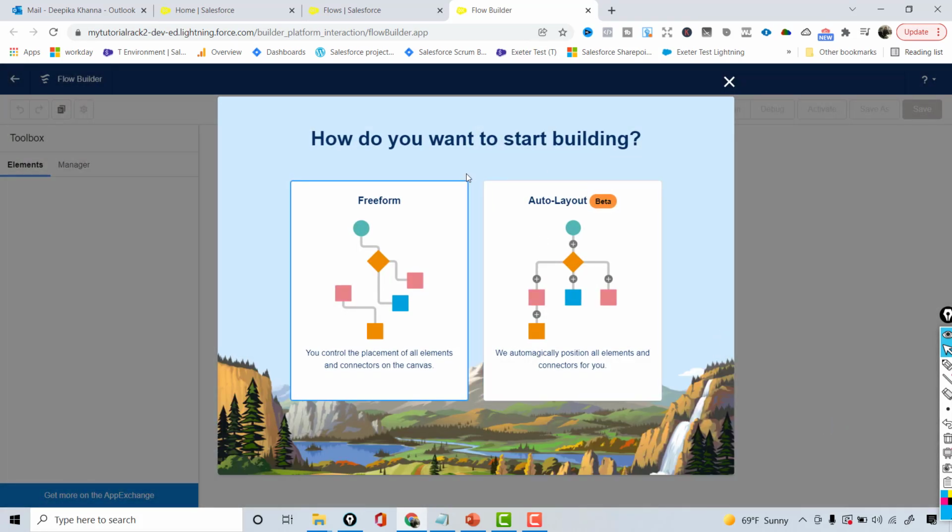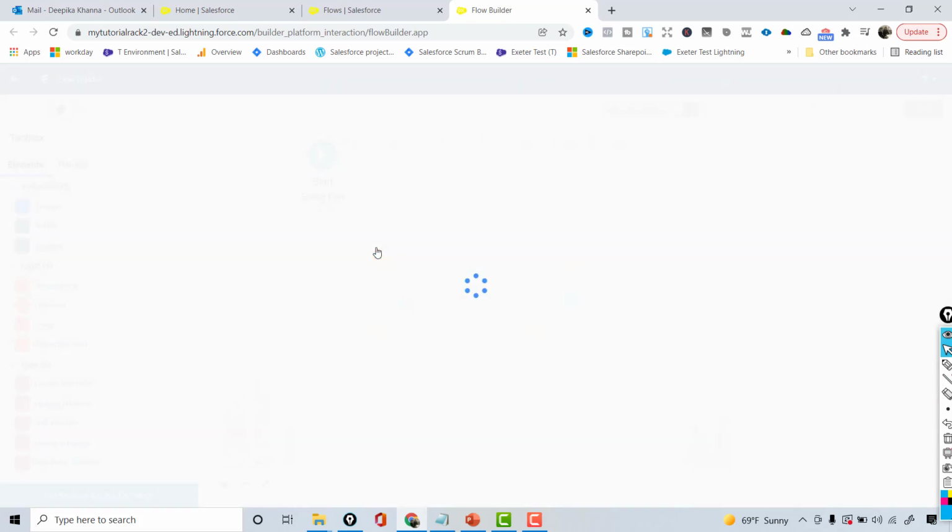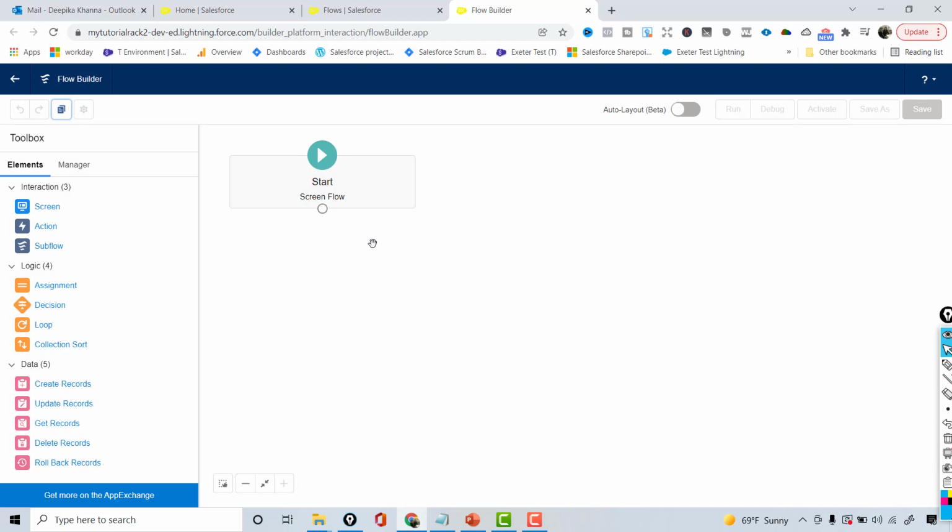Then it is asking, how do you want to start building? So free form means you are going to control the placement of all the elements and connectors on the canvas, or you want us to automatically position all the elements and connectors for you. So we're going to be choosing the free form one. So I'm going to go ahead and select this. So I will be placing my elements and everything.